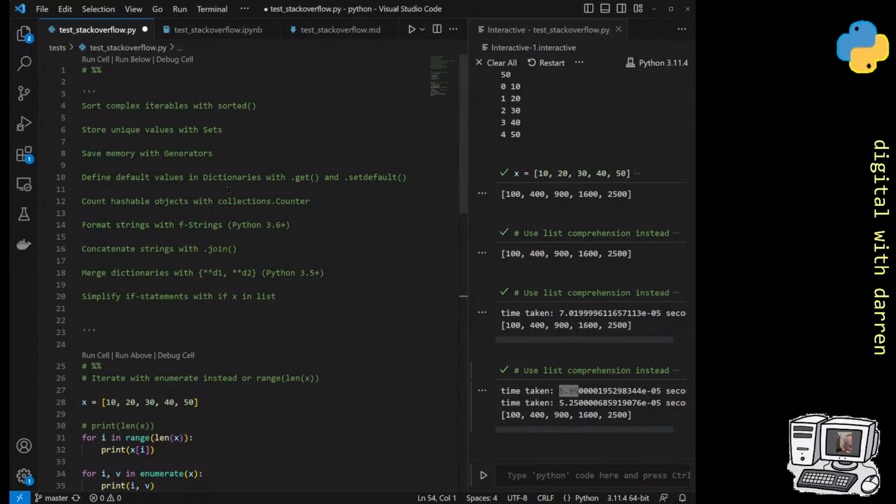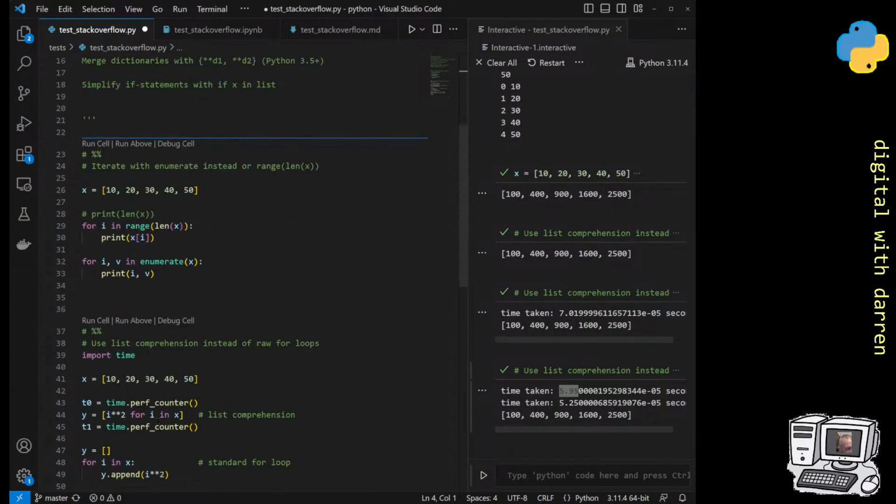But anyway, let's pick out the third thing. Sort complex iterables with sorted. Okay. I don't even know what that's referring to, but let's have a go.